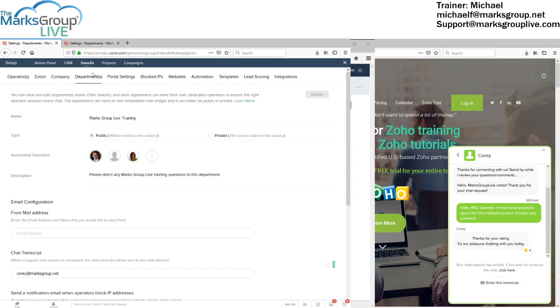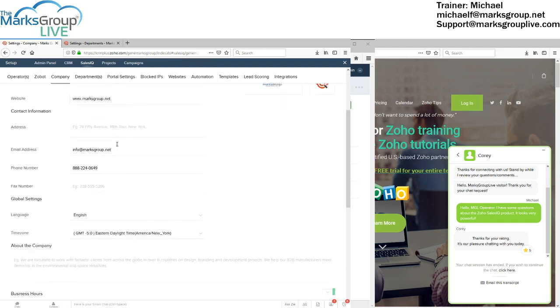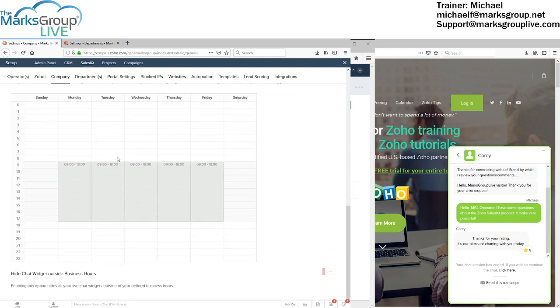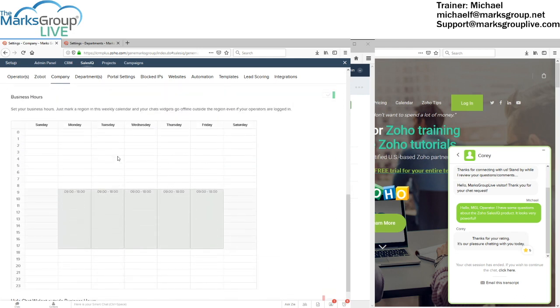The only thing that is shared between multiple widgets is the business hours during which the business is active. So that's on the company page, down here, the business hours, that is common to all departments.